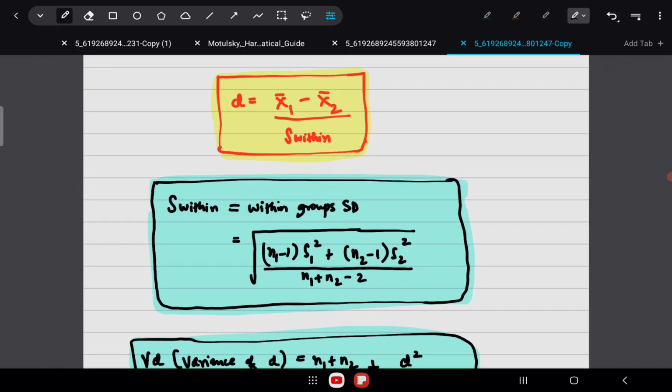And for the standard deviation within the groups, this is the formula: n1 minus 1. n1 is the sample size of the treated group, n2 is the sample size of the control group. So (n1 minus 1) S1 square, where S1 is the standard deviation in the treated group, and S2 is the standard deviation in the control group. So (n1 minus 1) S1 square plus (n2 minus 1) S2 square, divided by n1 plus n2 minus 2. That is the standard deviation within the groups.